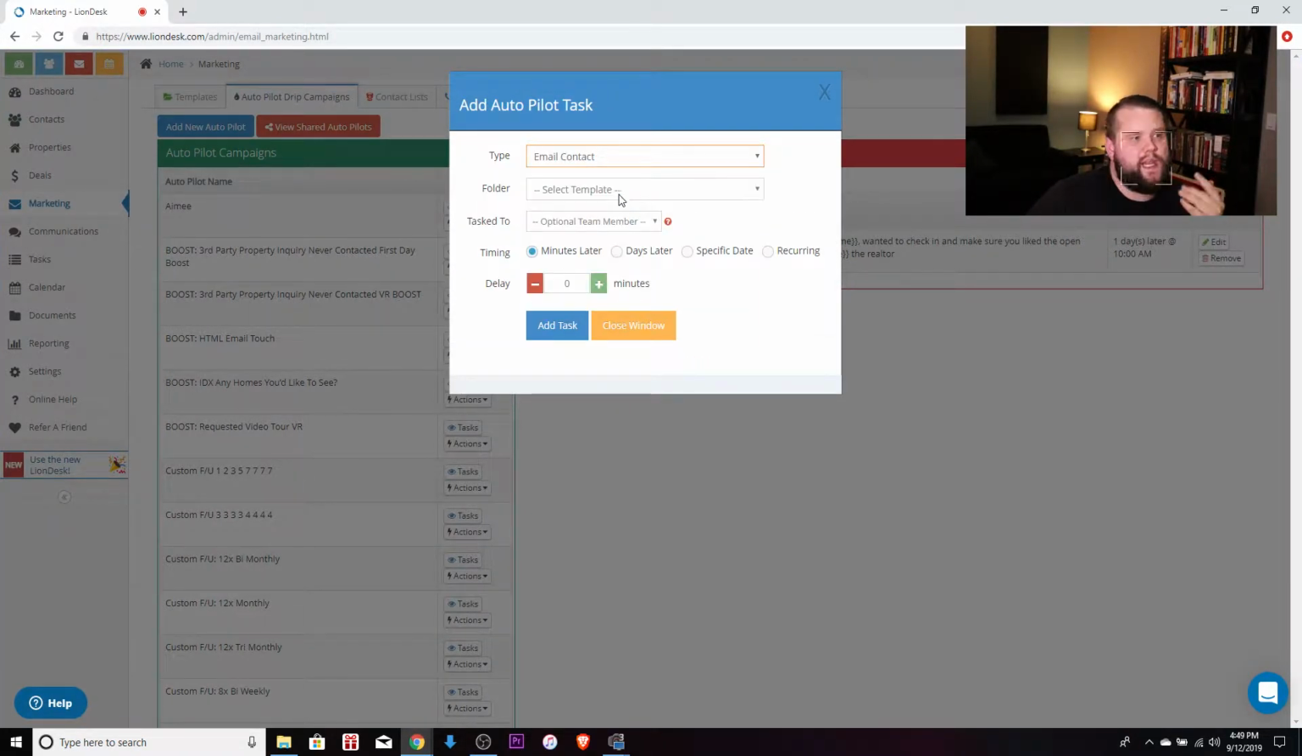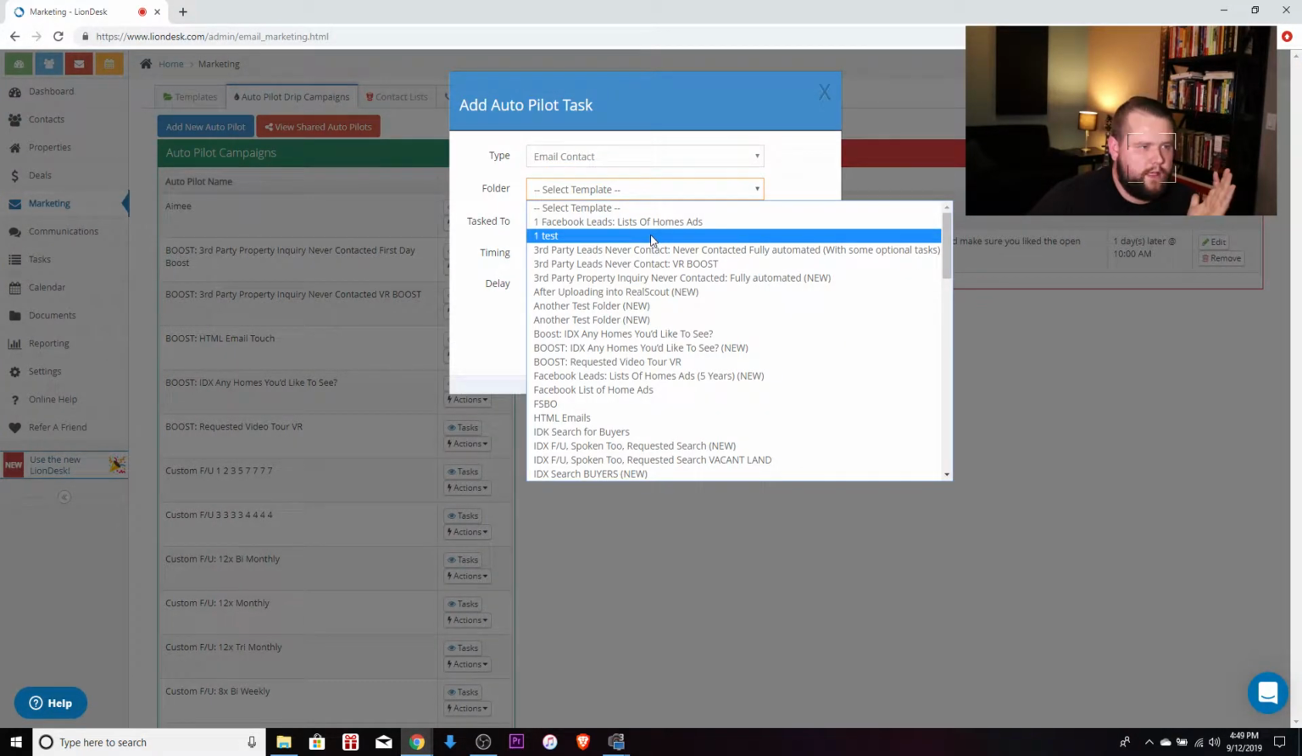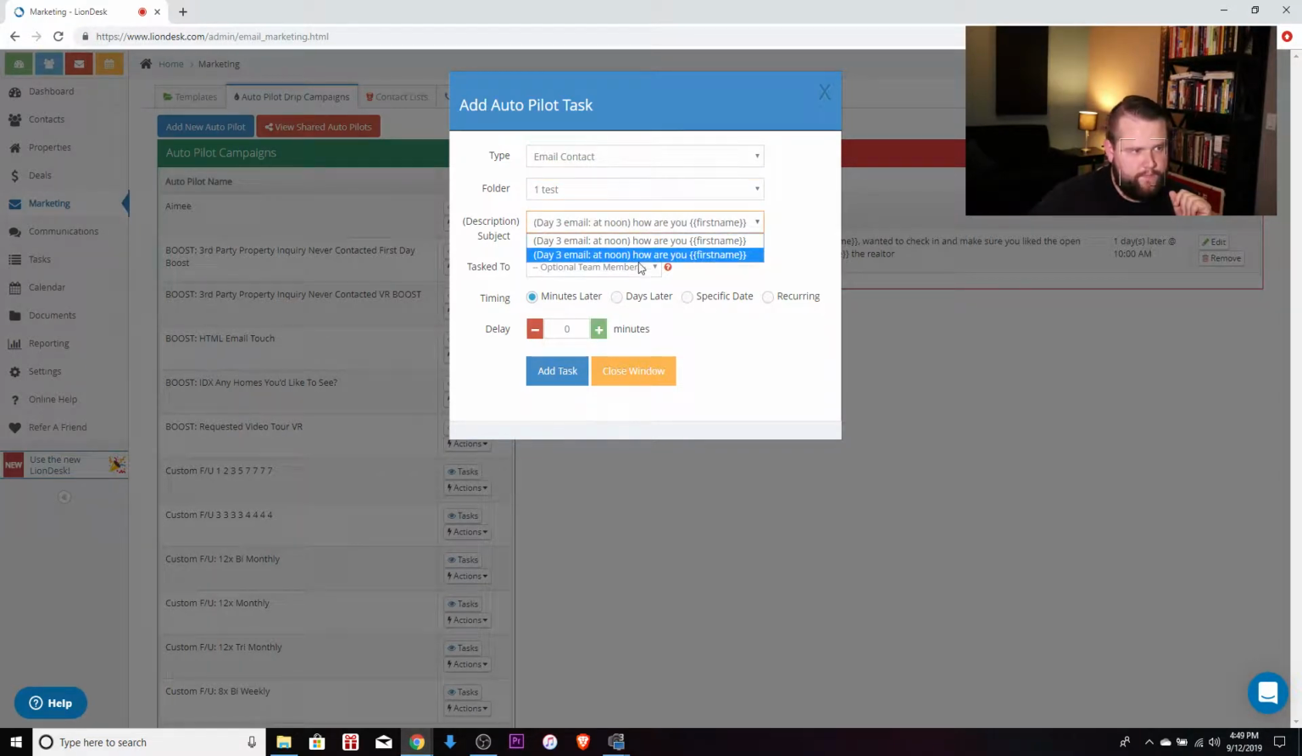Then let's do email. So now we've got to add our email. Same thing. Test 1. Oh, for some reason there's 2 emails there. I don't know why. It's saved twice, but click the email you want, and we want it to go out 3 days later. You'll notice they won't have a stop drip on reply. It doesn't work for email, it just works for text message. So be aware of that.